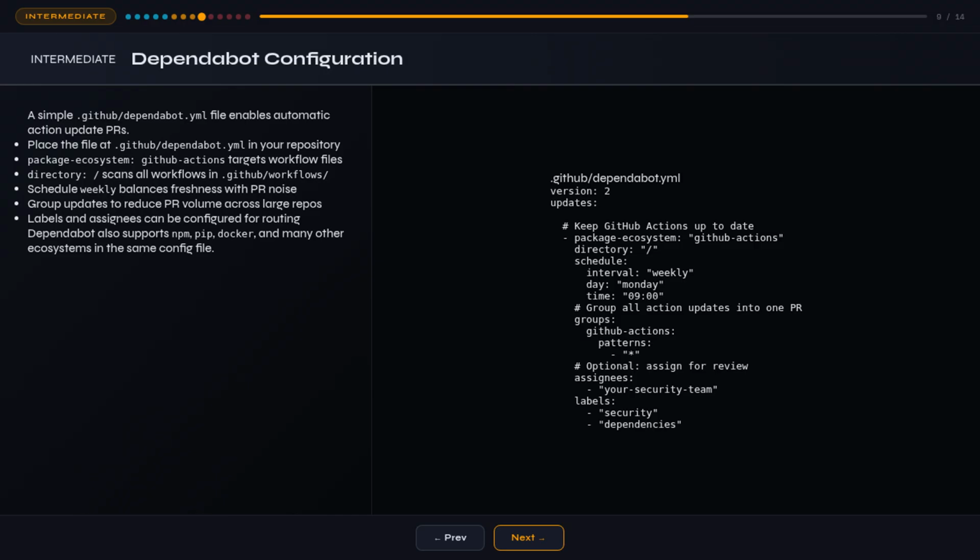The groups option consolidates all action updates into a single PR per cycle, reducing review overhead further. Add labels and assignees to route these PRs directly to whoever owns your CI security posture.